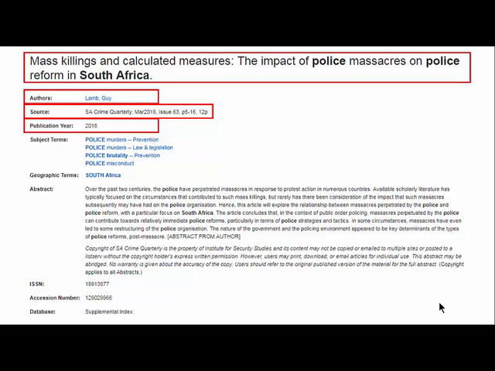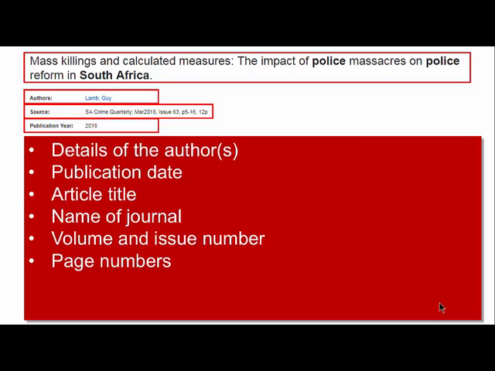Similar to that of a book, not all the bibliographic fields of a journal article are used when citing and referencing this specific information source. The bibliographic fields that are used include the title of the article, the details of the author or authors, the source details, and the publication date.